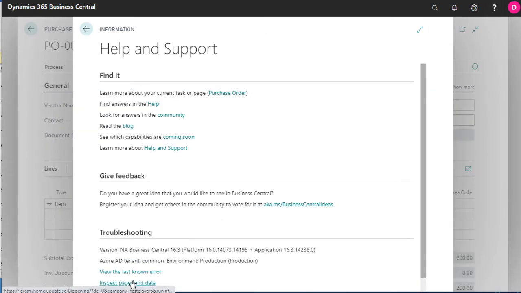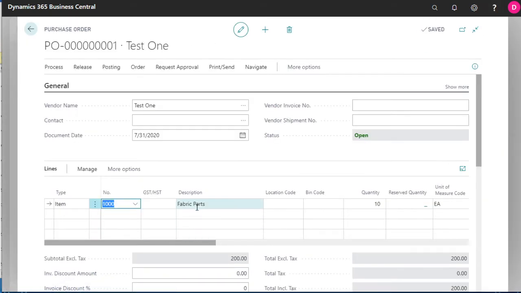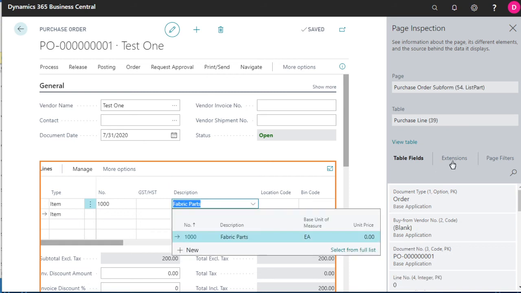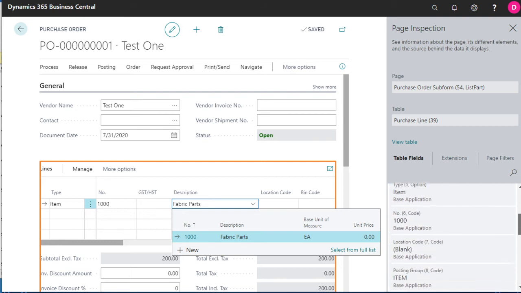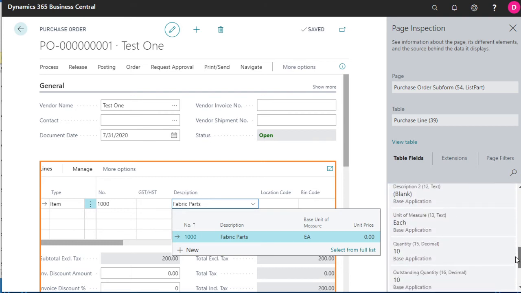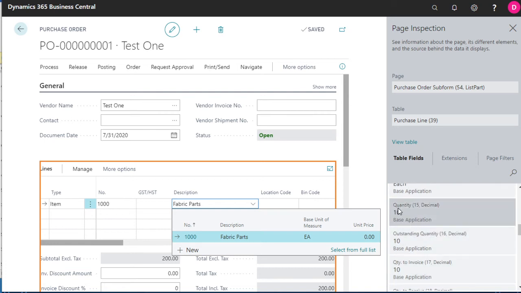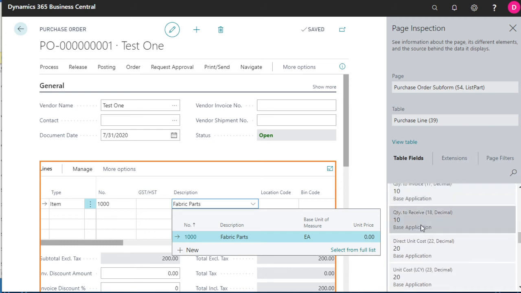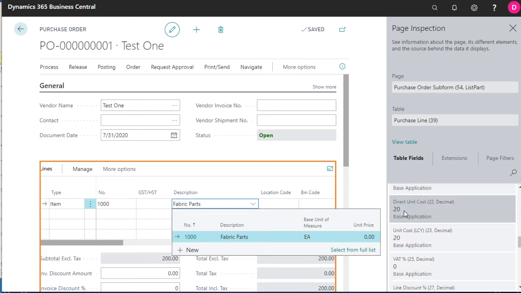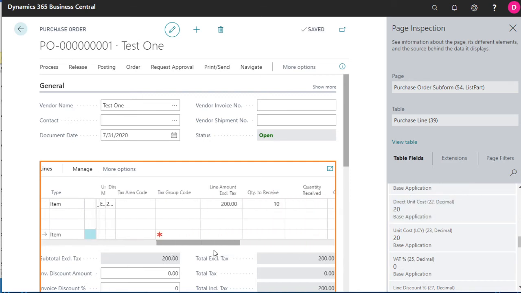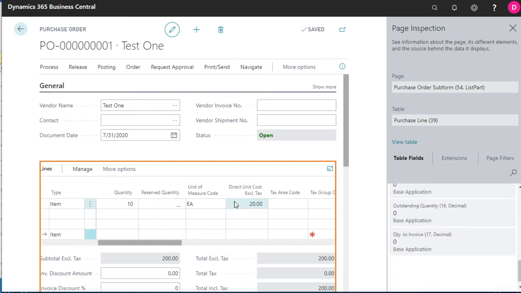If we now look at the inspect, and we come into the table fields on this, this will give us a little bit more insight into what's going on. So you can see when we enter 10 into the quantity, it also updated the outstanding quantity, updated the quantity to invoice, quantity to receive. When we enter 20 into the direct unit cost, which you'll note is not named direct unit cost excluding tax, that's a dynamically generated caption.